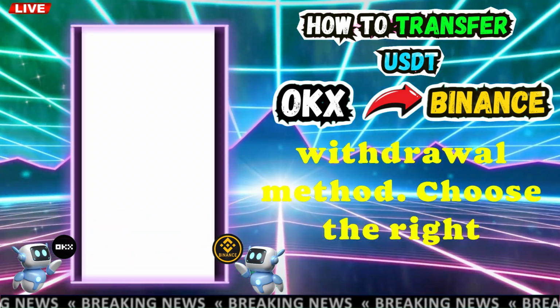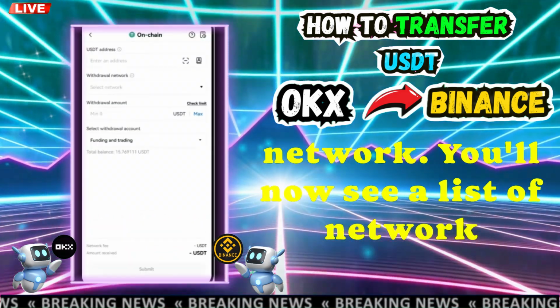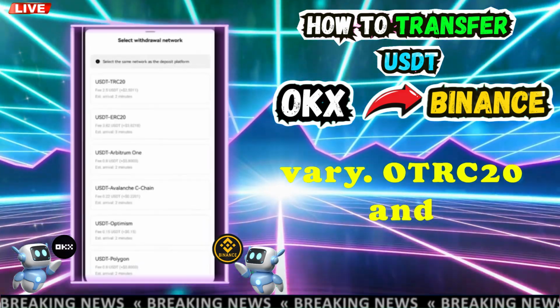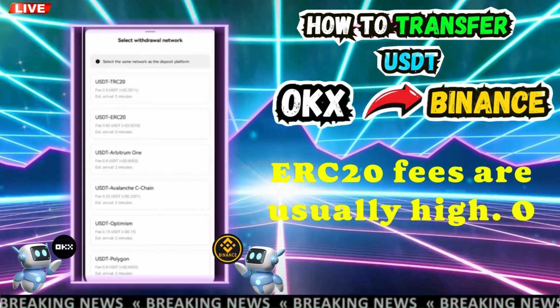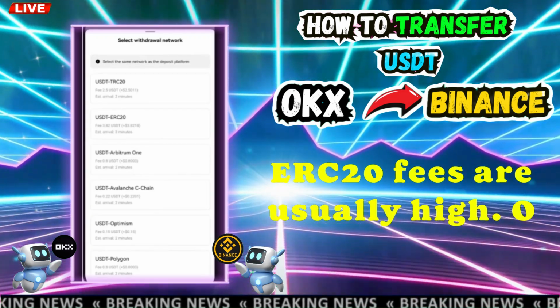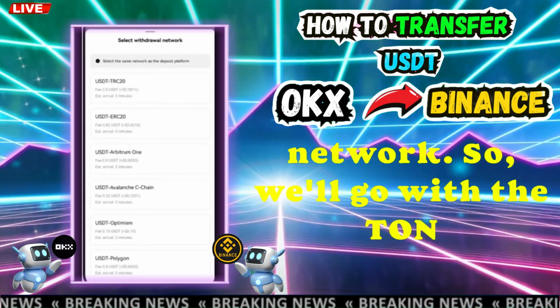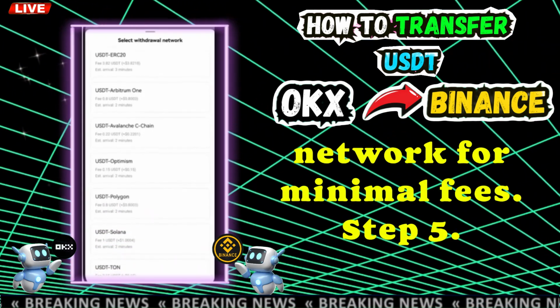Step 4. Choose the right network. You'll now see a list of network options. Keep in mind that network fees vary. TRC20 and ERC20 fees are usually high. The lowest fee option is using the TON network. So, we'll go with the TON network for minimal fees.